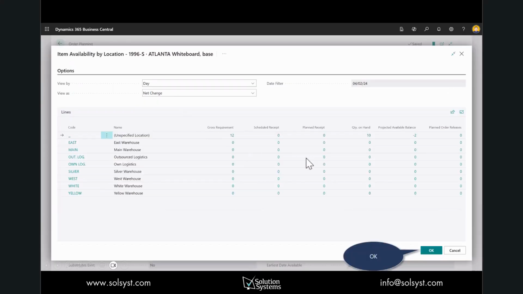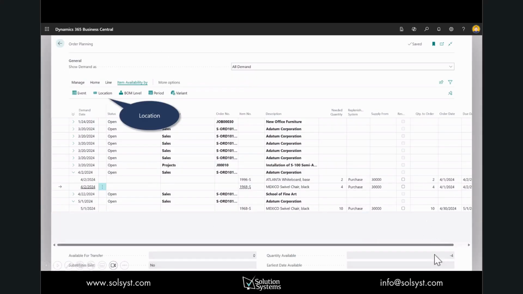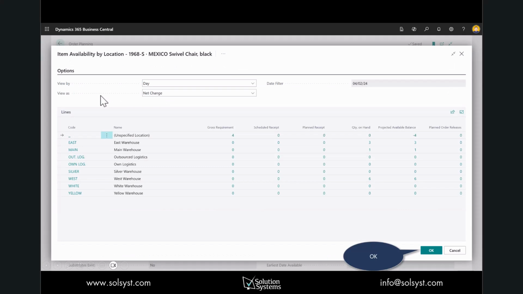And again, although we don't currently manage our inventory in multiple locations, this capability is on display. Again, notice the requirement is 12. We have 10, so I need to order 2. Whereas if I select the Mexico swivel chairs and review the item availability by location, you'll see that there are items in other locations.